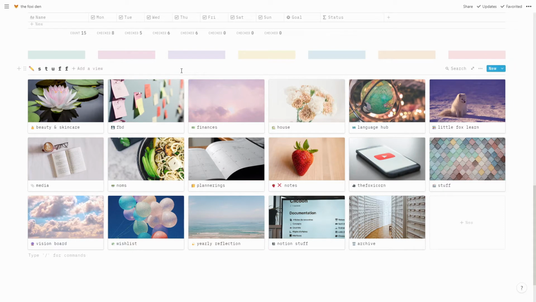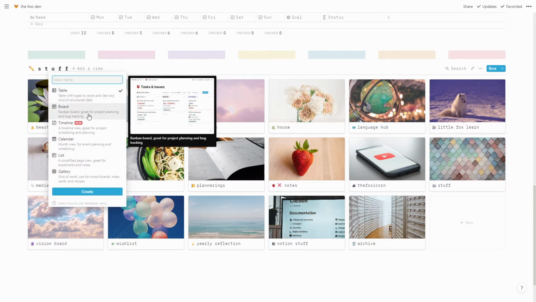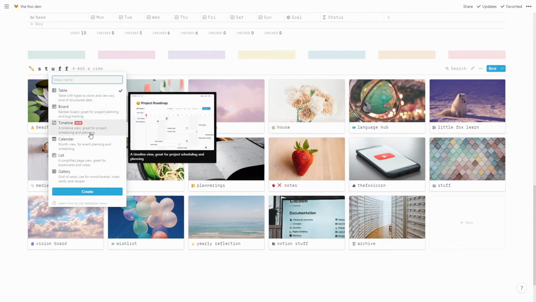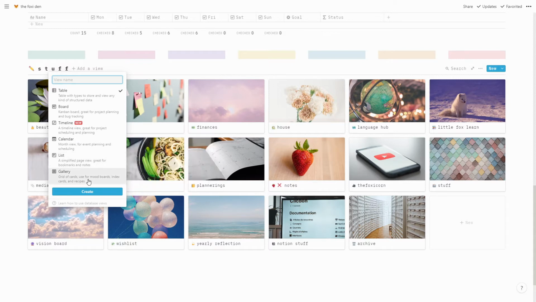So anyway, this next section is my stuff section, as you can see. I have a lot of stuff here. For me, it was easiest to see this in a gallery type view. You do have different options, so you can see it in a table, a Kanban board, a timeline, which is new for them, a calendar view, a list view, and a gallery view.